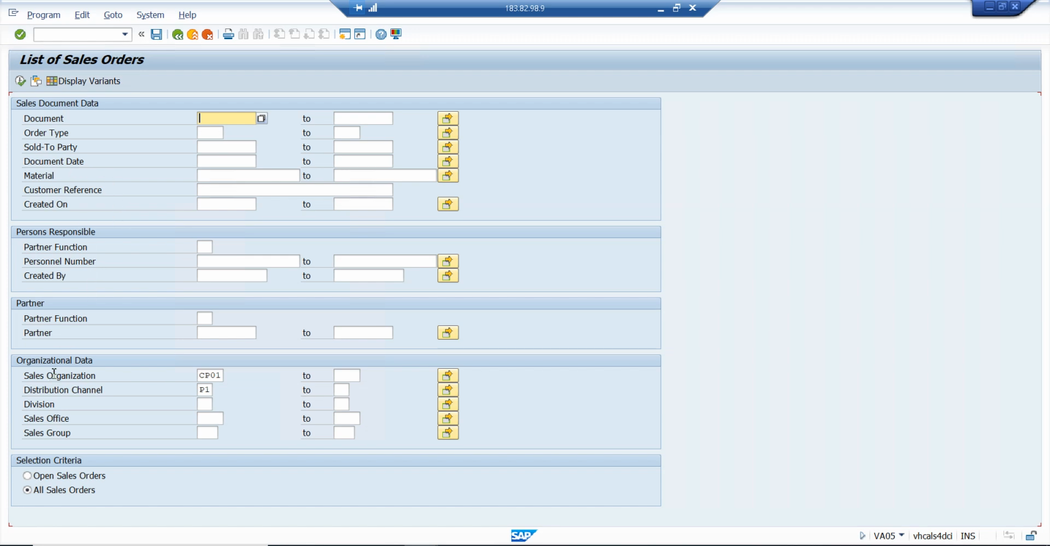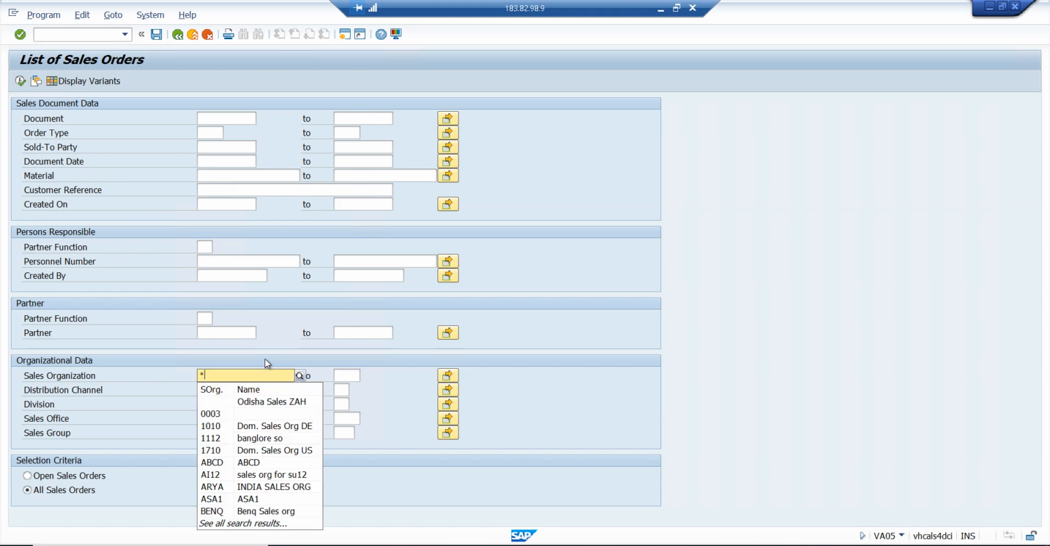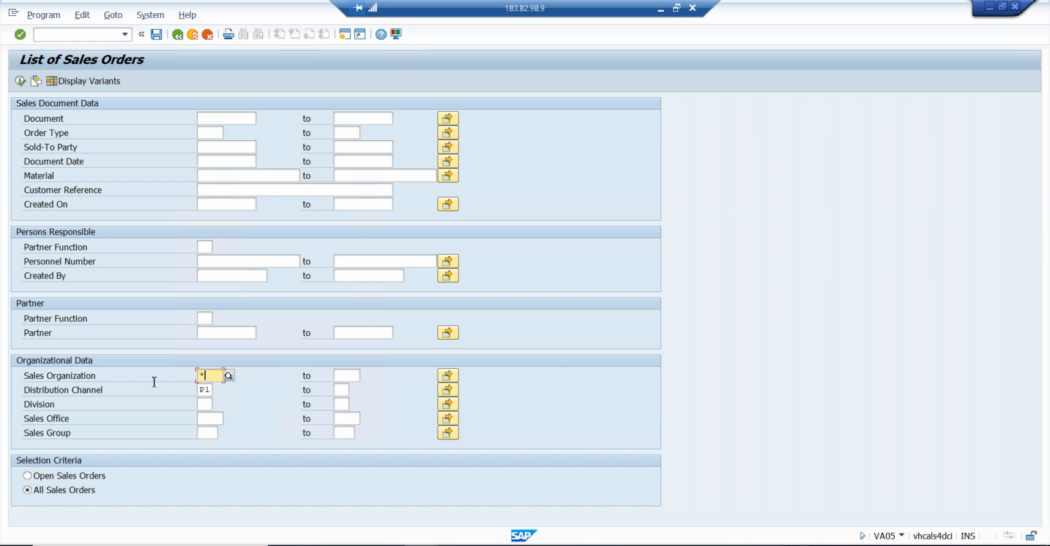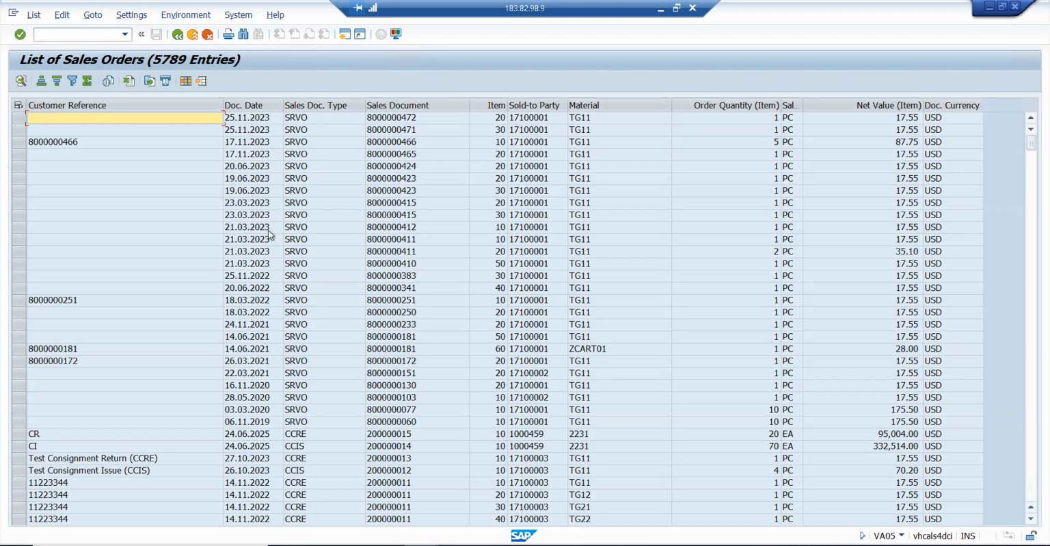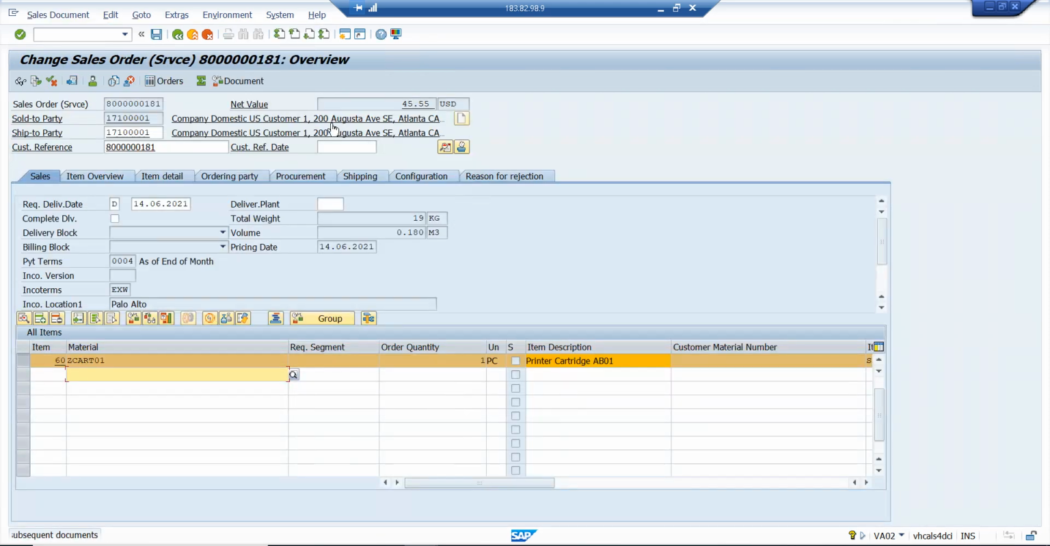Let me find a specific sales order here. For example, I do not know the sales organization, and I do not know the distribution channel either. Let's put star and star. Let me execute this. So these are the different sales orders we have here. Let me see this sales order, double click on it. So this is a kind of report, report T code VA05. This is a standard one SAP has given.